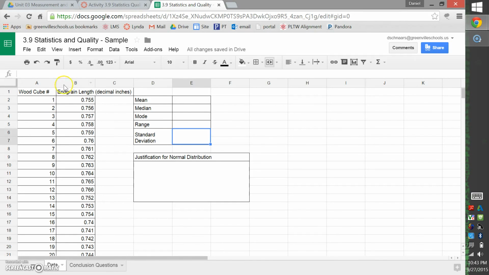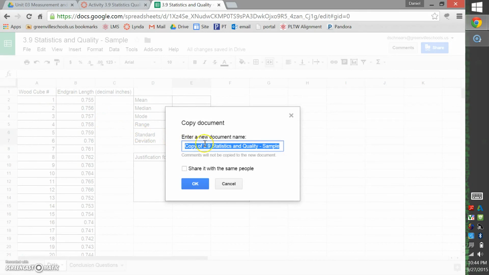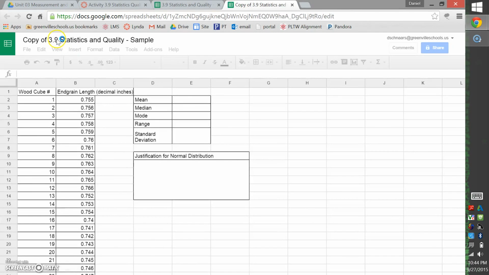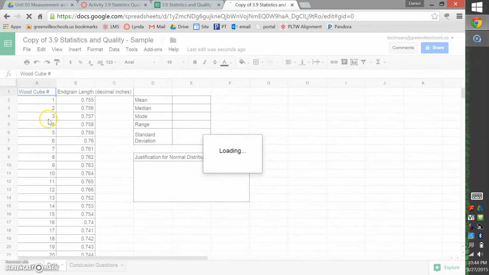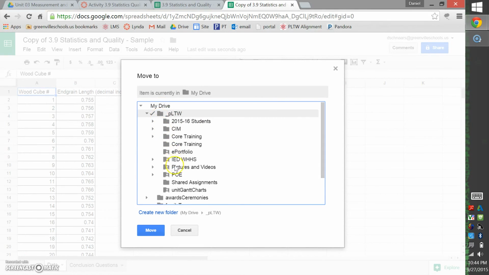In order to make a copy, once you've accessed the spreadsheet, you need to go to File, Make a Copy, name it something appropriate, click OK, and then back under File, choose Move to Folder, and move it to your shared IED folder of your Google Drive.